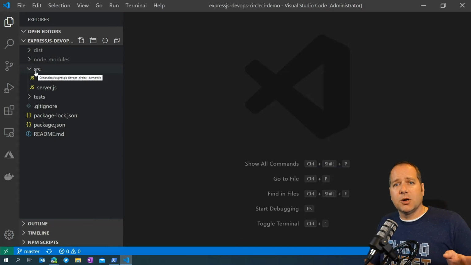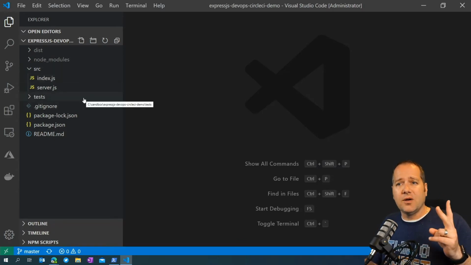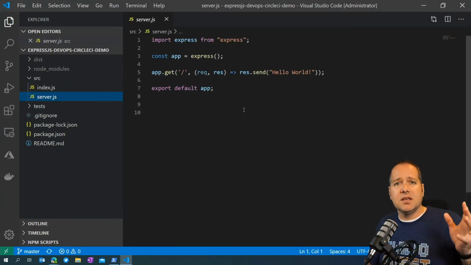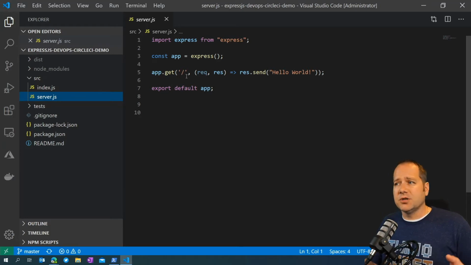Now, as I said earlier, this is a rather simple ExpressJS site. It has two files, an index and a server. The server defines basically the endpoint that we're going to be accessing. Right here we have the default endpoint, the slash, and it's just going to respond with hello world. Now, your applications may be more complicated than this, but what we're doing here is still applicable.